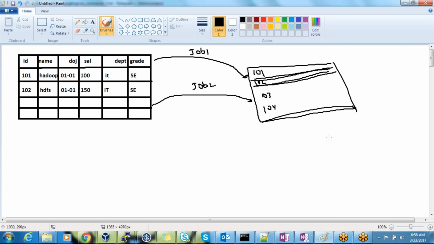Initially, I imported 101 and 102, and I imported 103, 104 in the second job. So this has to be done incrementally. When you do job 1, all the records from the table came. When you execute job 2, it is not fetching the old records. If you observe closely, it fetched only 103, 104. How will it understand that?